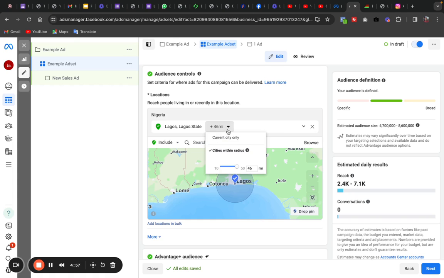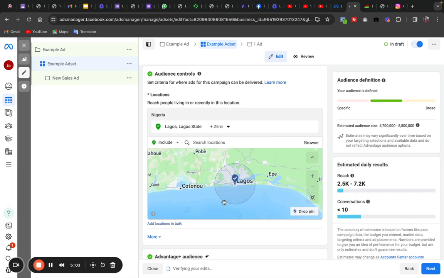So I want to reduce that so that only those within Lagos will see my ad. Now you can see that it is out of Cotonou. So Cotonou is not going to see my ad. Even people in Ekpe will not see my advert.